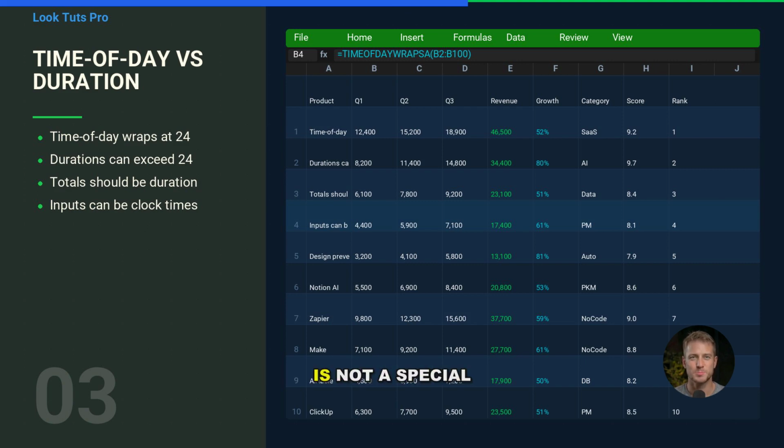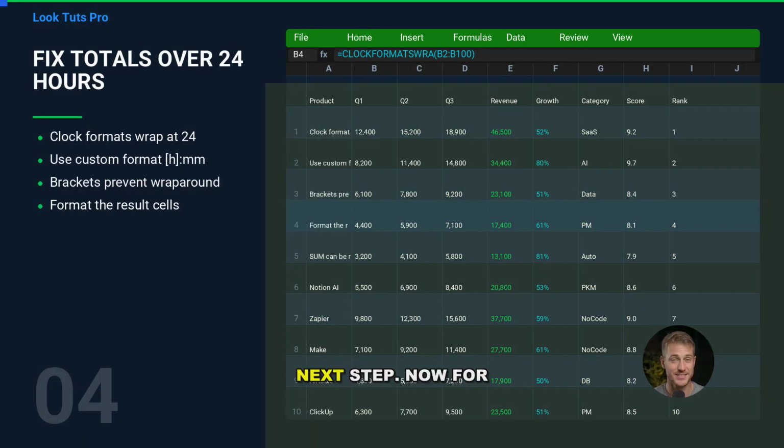The fix is not a special formula. The fix is choosing a duration format for results and totals. A good rule is inputs can be time of day, but totals should be duration. If you're building a timesheet, keep start and end as time of day and keep worked hours as duration. That one design choice prevents most wrong duration complaints.